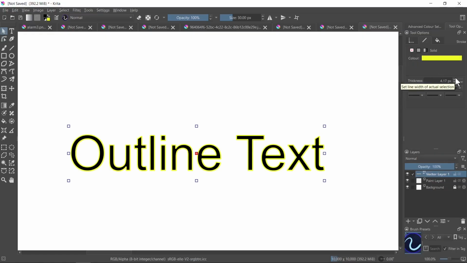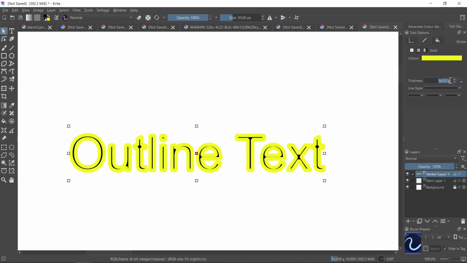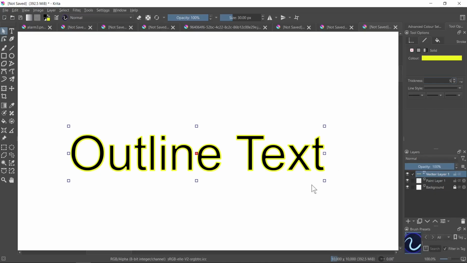You can modify thickness if you want. For example, I will type here 13, or maybe I will decrease this value to 5. So as you see, outline has been successfully added to text.